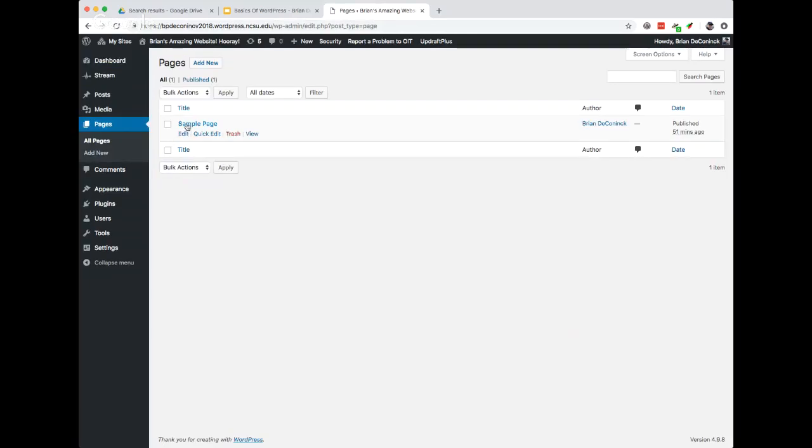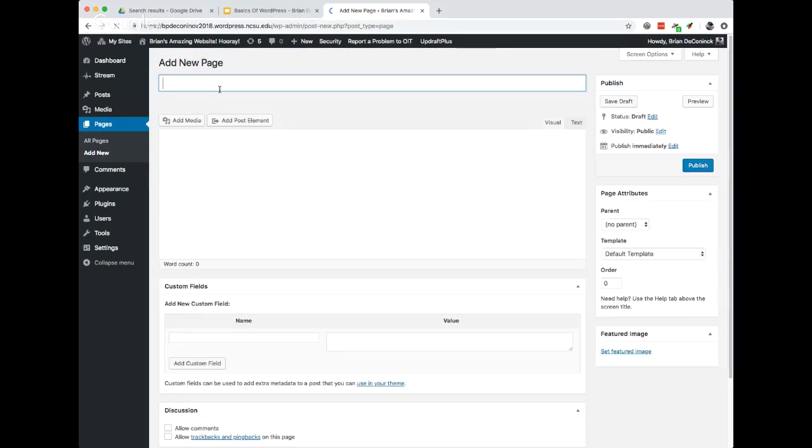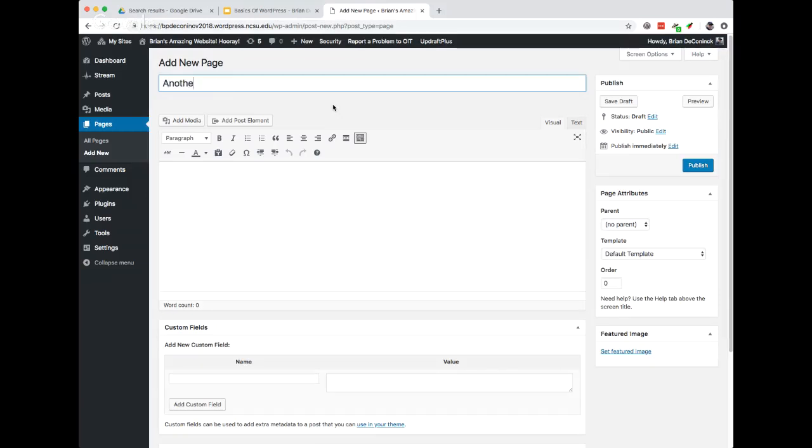So WordPress comes with a sample page. I'll go ahead and use that to start with. Actually, no, I'm going to create a new page, and I will call it another sample page. Here's some text. Pages are great. So this is exactly the same interface that you saw with posts with a few minor changes.